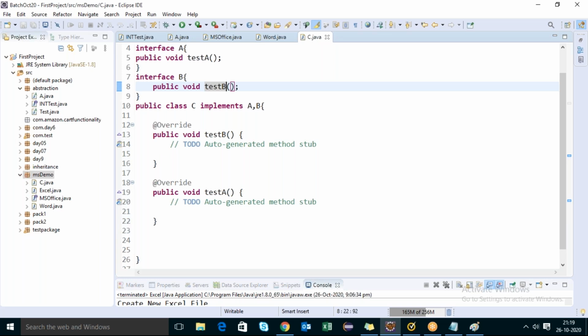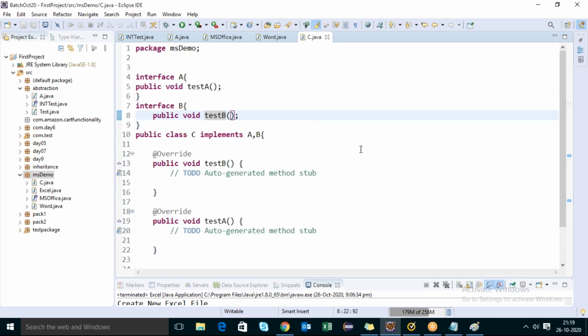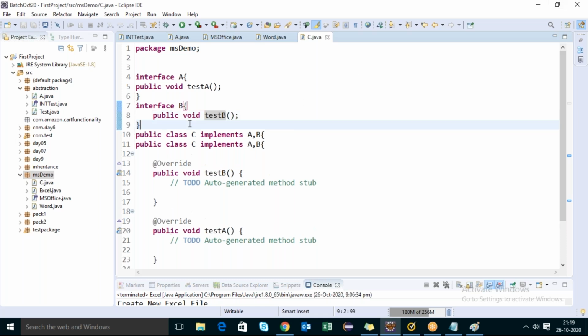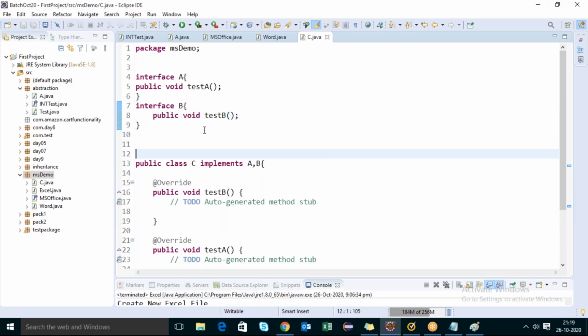C is a child class or implementation class. C is not only an implementation class of A, it's also an implementation class of B. A and B are interfaces. Can I say this is multiple inheritance? Yes. So multiple inheritance is possible in Java, but not at the class level. It is possible at the interface level. Why can it be possible? Because of only one thing.